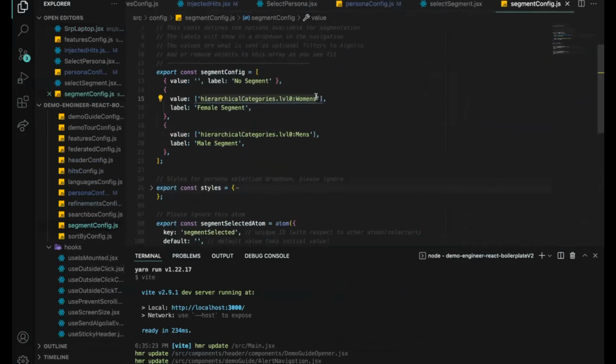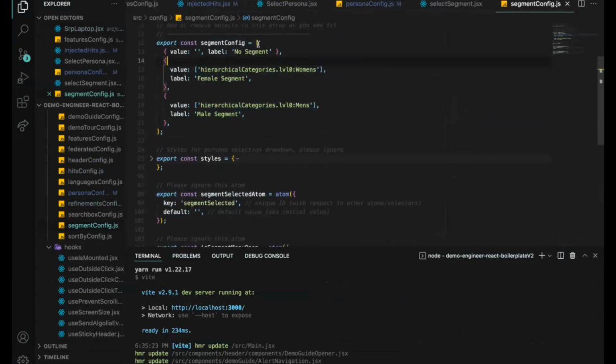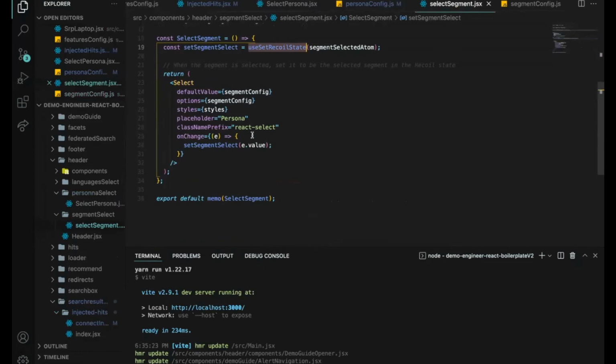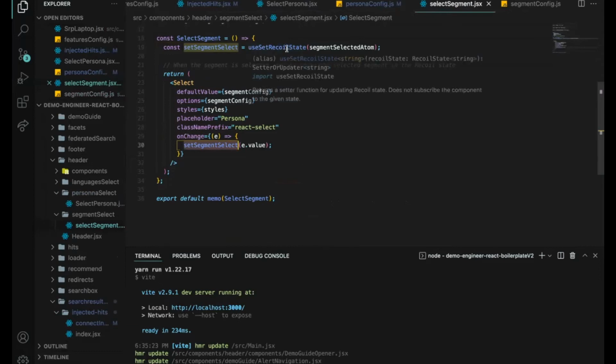So same as the configuration, the personalization, you get the segmentation, you get the config. As you can see, there is this array which contains objects, and we have those values. And I just created two segments here. There is one about women and one about men. And same as the personalization, you will be able to create a select and set the selected value of your segments through an atom to be able to have it in all the app.